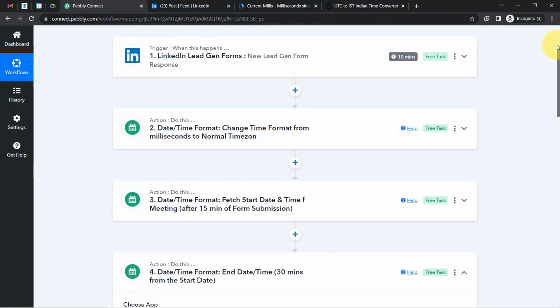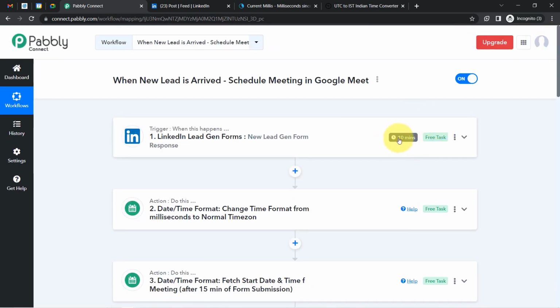Let me show you a very important thing: this automation will run every 10 minutes, because the trigger here is polling based, which will check for new data every 10 minutes. So just in case the details are not getting updated in real time, you'll have to wait at least 10 minutes. Because of this extra 10 minutes, you can plan your things accordingly.